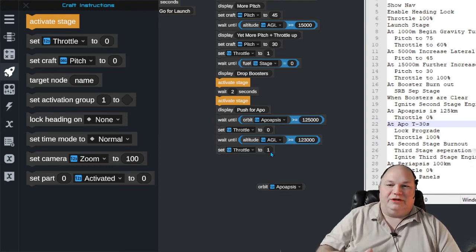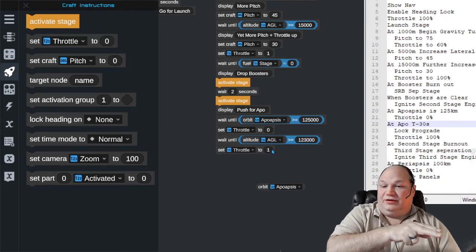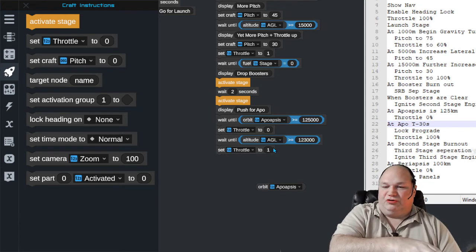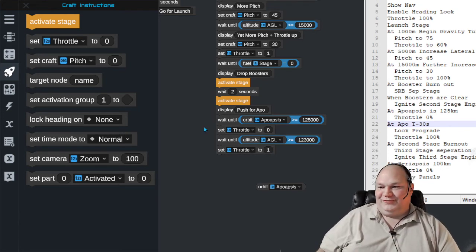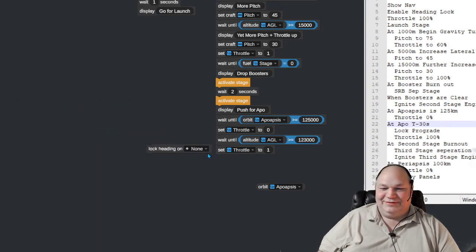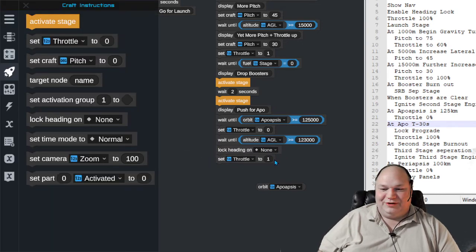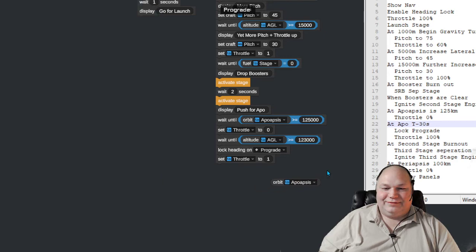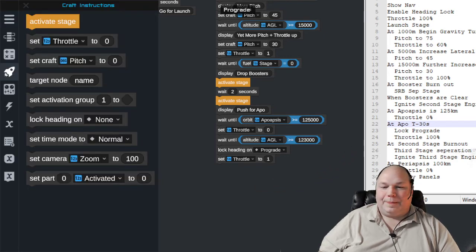and we're going to throttle up again, but we now need to lock prograde so that we begin the orbit insertion burn. Orbital insertion burn! So we should probably do it here: lock the heading on prograde, set the throttle to 1, right? And then here we are, throttle 1, lock prograde, throttle 100.